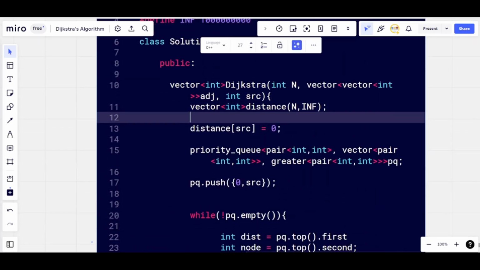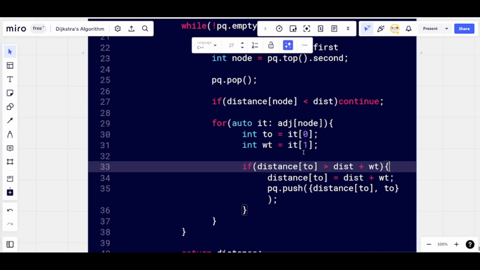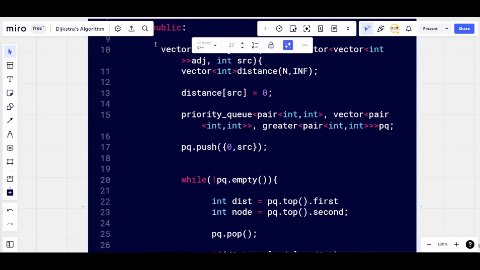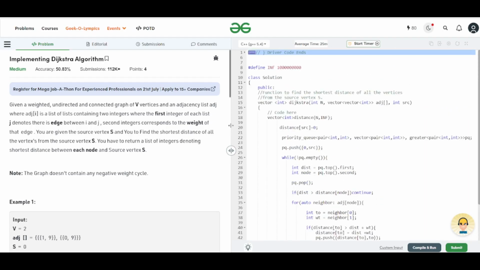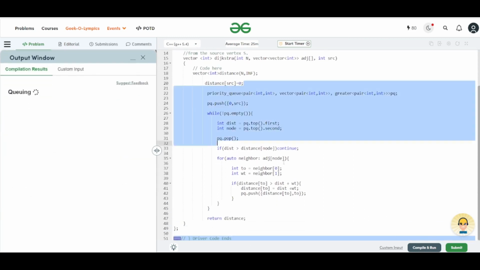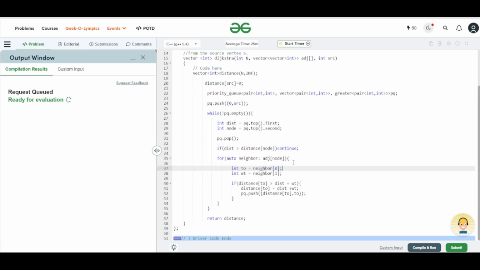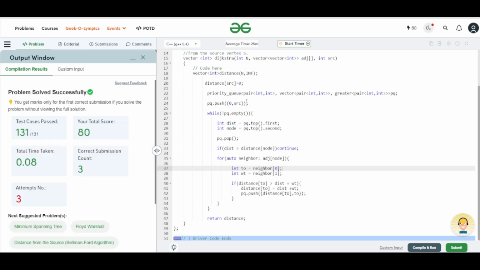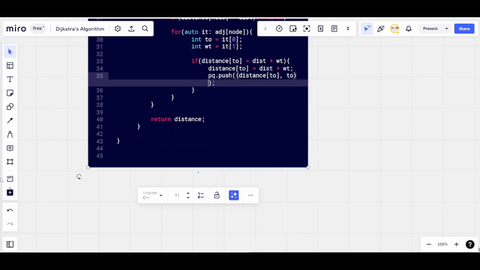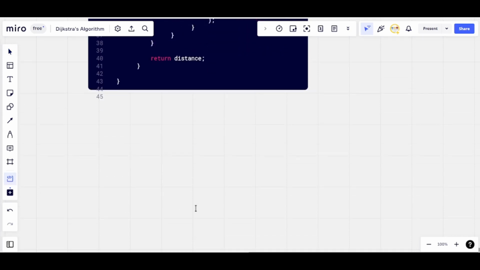Okay, now, let's try to submit this solution over a platform. So let's submit this solution. Okay, it worked. And so in this fashion this algorithm works, and this was the implementation in C++. Let's see the implementation in Java language.